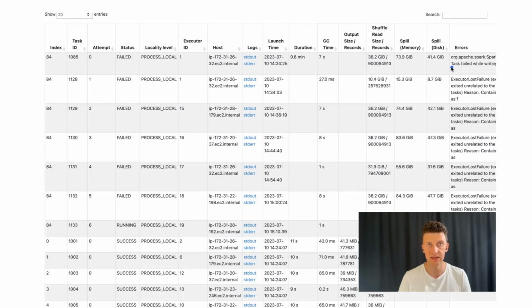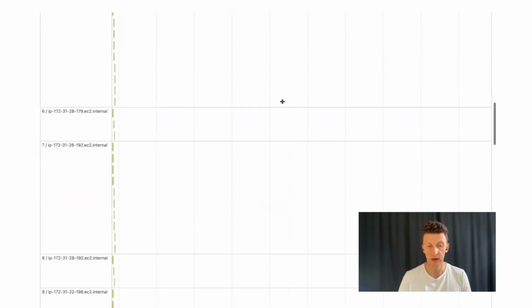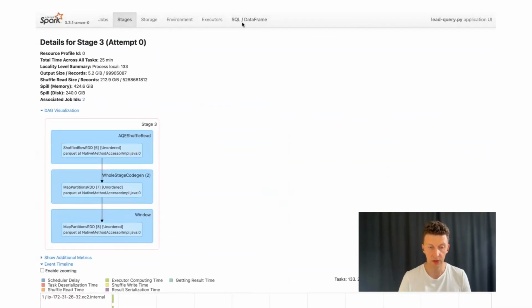But this is a situation you would like to fix anyway, because we have this fancy distributed system. We have many machines. We have lots of CPUs, but we do the entire calculation on a single machine anyway. We have to wait for this single CPU, single task to complete. So let's try to figure out a bit more. We go to the SQL tab.